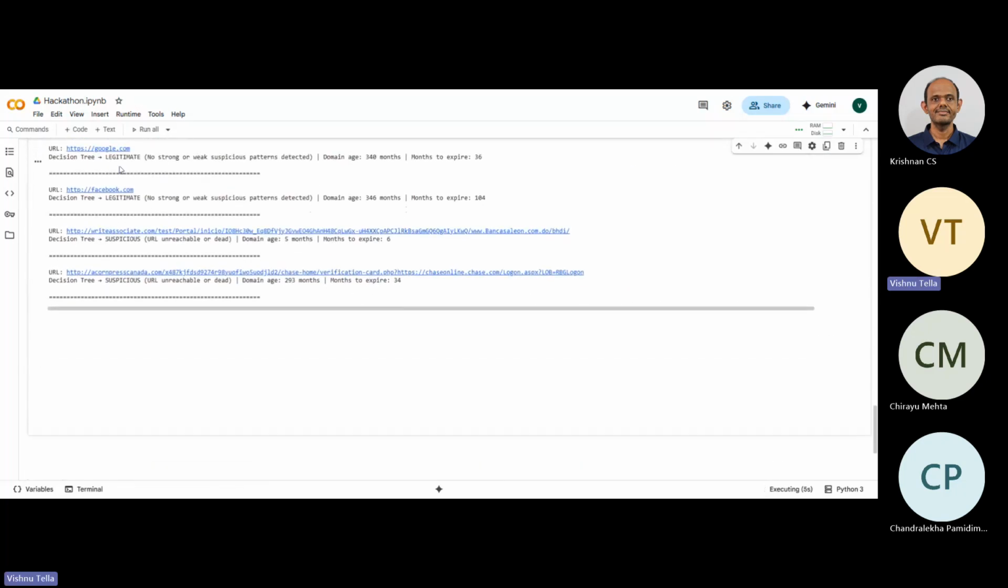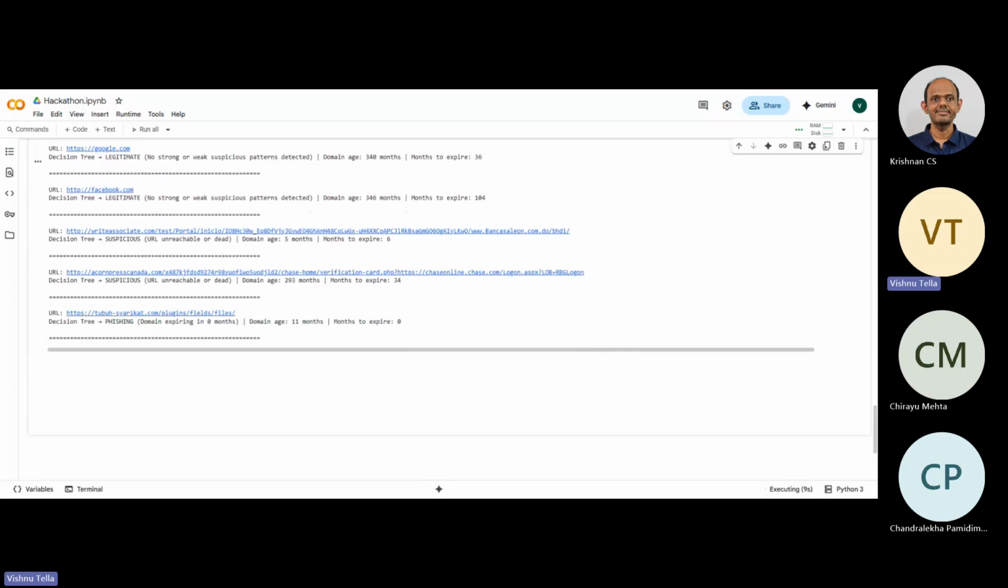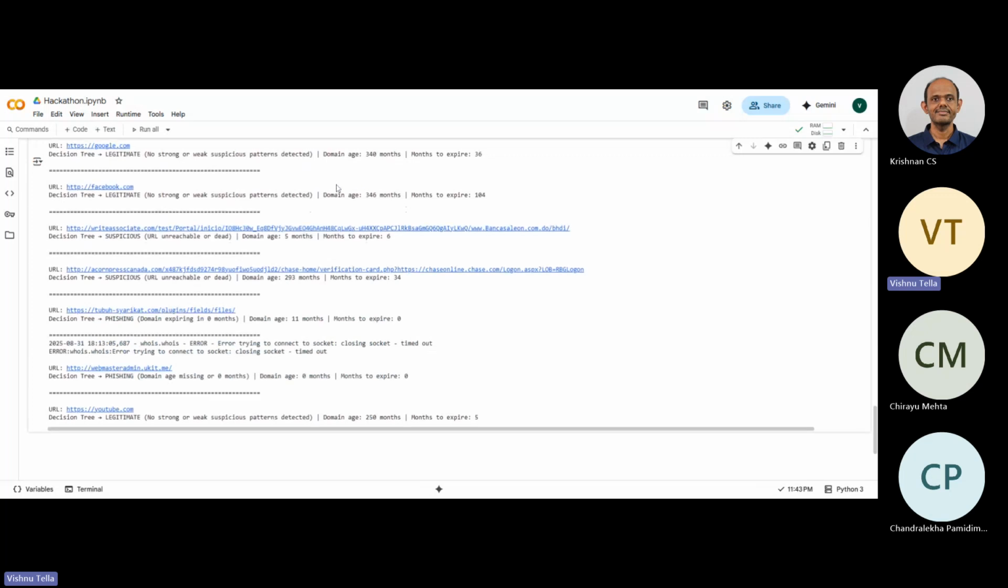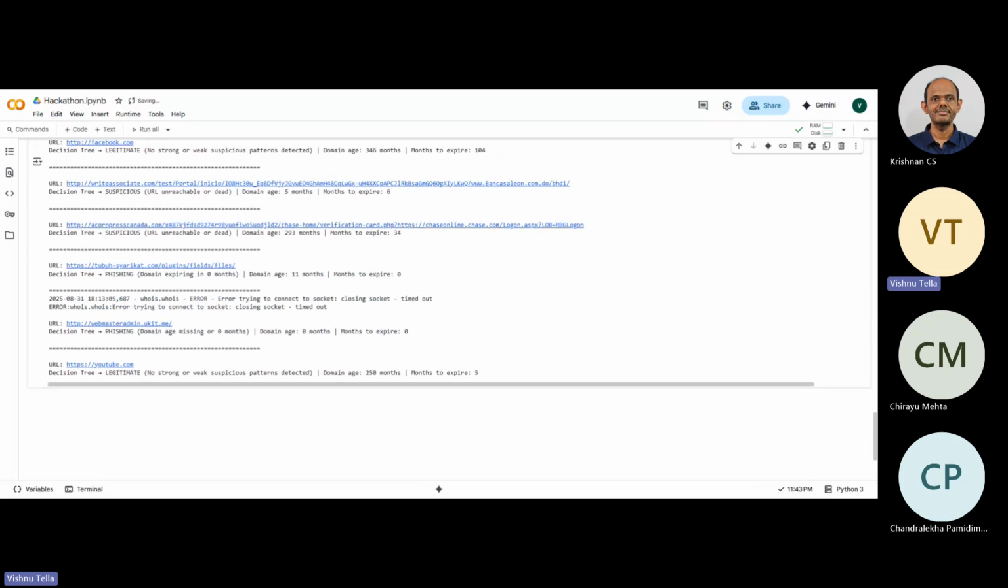So first we've gone to Google. While printing all these values, we've also printed the domain age, the months to expiry, and the reason why any website has been flagged as either suspicious or as a phishing website. So as you can see in this case, Google is a legitimate website, so you have no issues with that. You have a very long domain age, which is around 20 years. And then Facebook is another one, which is a legitimate website, which is classified here.